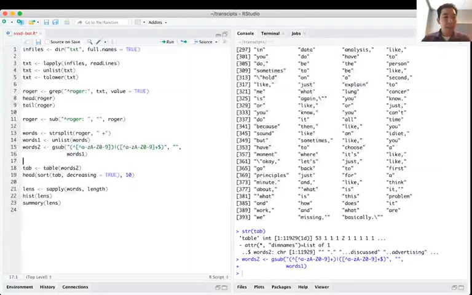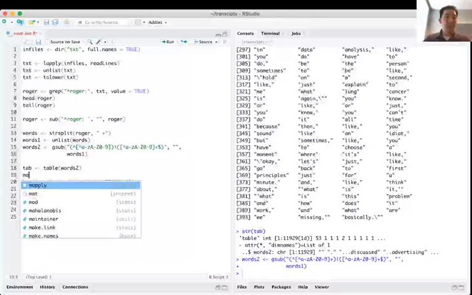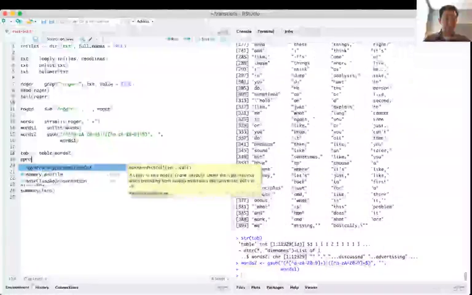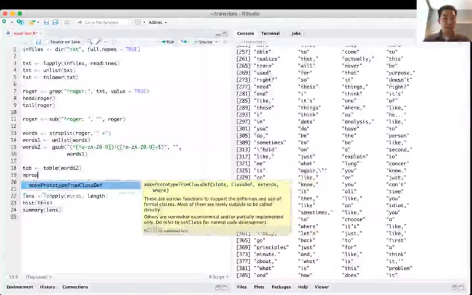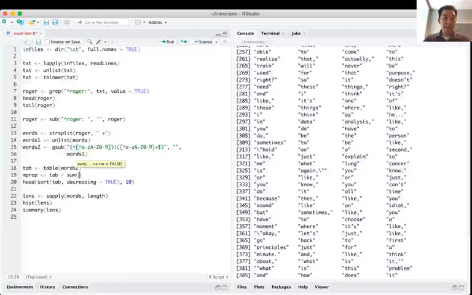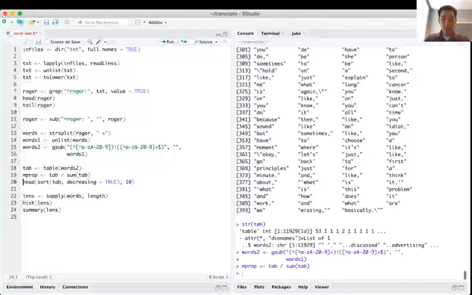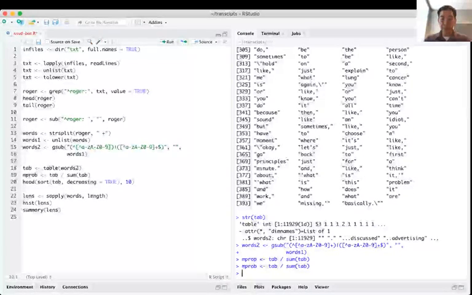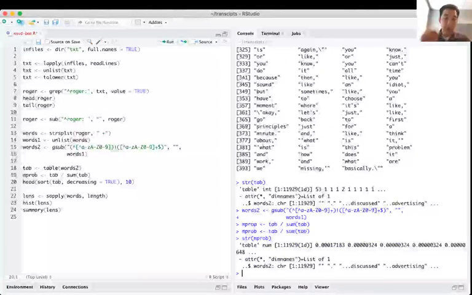Never mind. Okay. So the tab gives me the marginal distribution, and I can just convert that to probabilities by dividing by the total length. So the marginal probability is tab divided by the sum of tab. And I spelled probability wrong, so mprob. All right, so that gives me my marginal probability of every word.